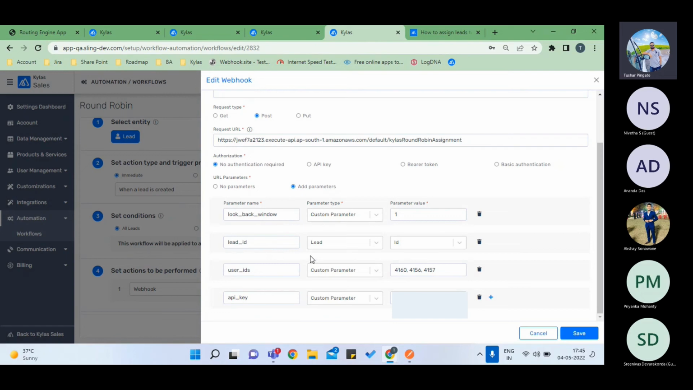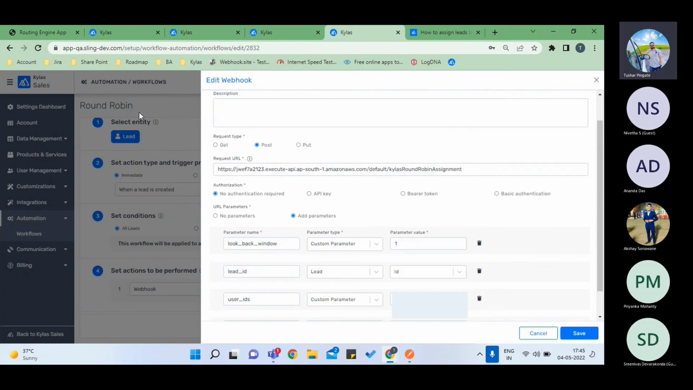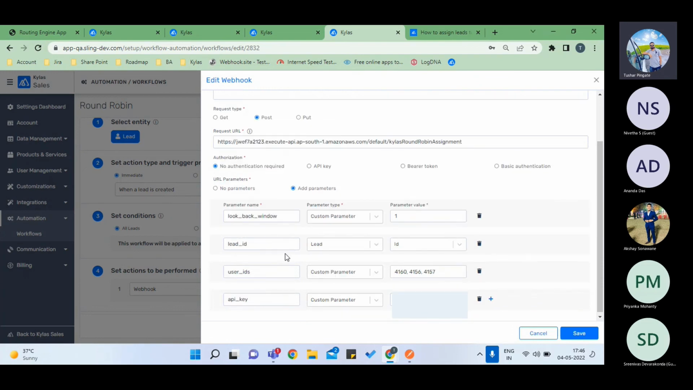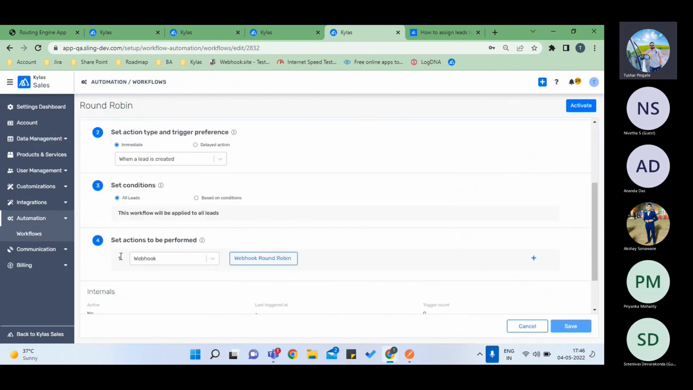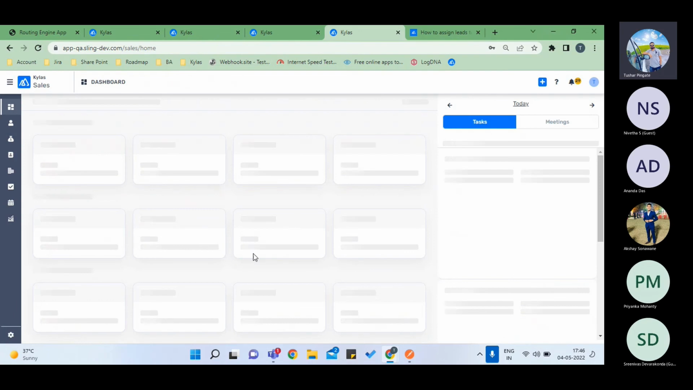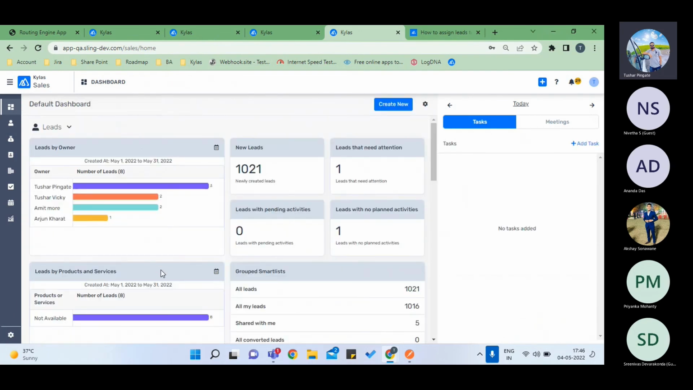So earlier it was possible through workflow, but now we have introduced one marketplace application for that matter. So you don't need to create a separate workflow and add all the parameters for that. Let's take a look at how we can do that with the help of our new app marketplace application.